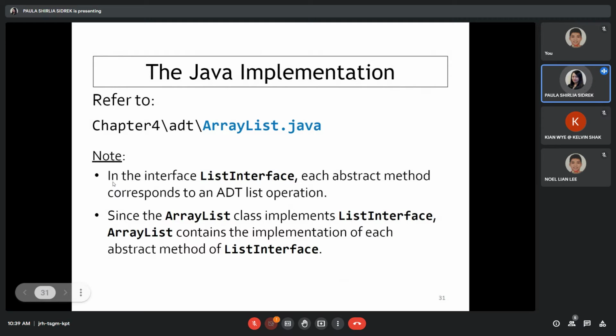So in the list interface, each abstract method corresponds to an ADT list operation. Since the ArrayList class implements the list interface, ArrayList contains the implementation of each abstract method of the list interface.